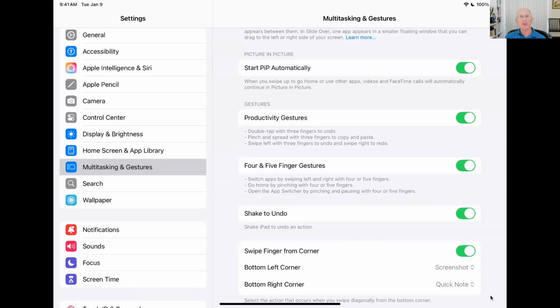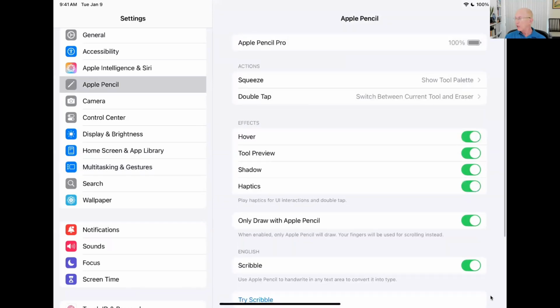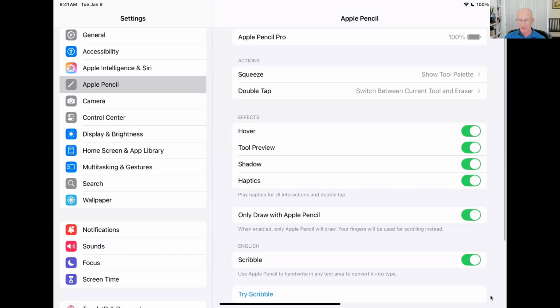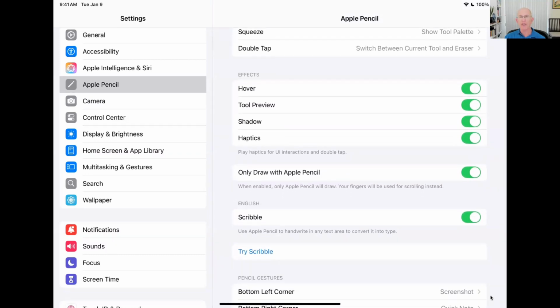There's one other thing I want to share with you, and that's the Apple Pencil. Your Apple Pencil is available for iPads, and I have an Apple Pencil Pro. I can set the settings. The standard setting is that when it gets within a certain distance of the screen, it brings things up. You can squeeze it to show the tool palette, and it has various effects. And I have it set up to only draw with Apple Pencil. So that means if I bring up an application like Freeform, I can't draw with my finger, but I can scroll with my finger. Only the pencil will draw.